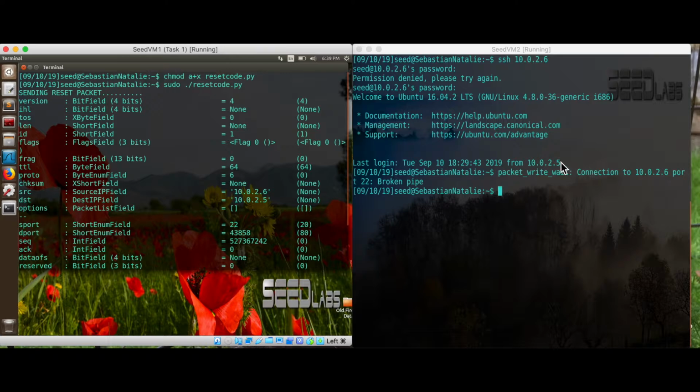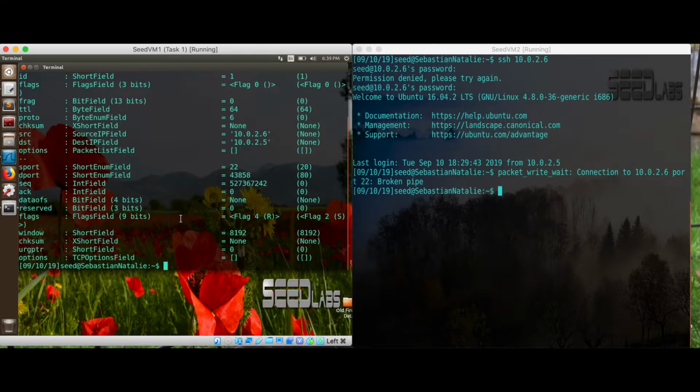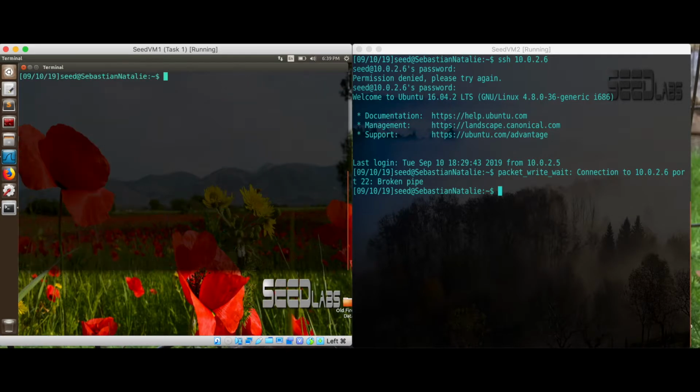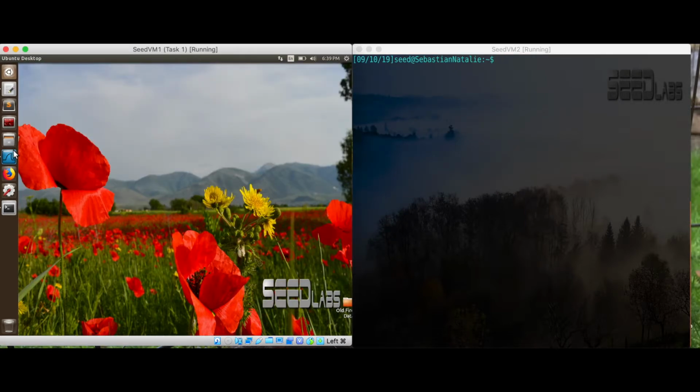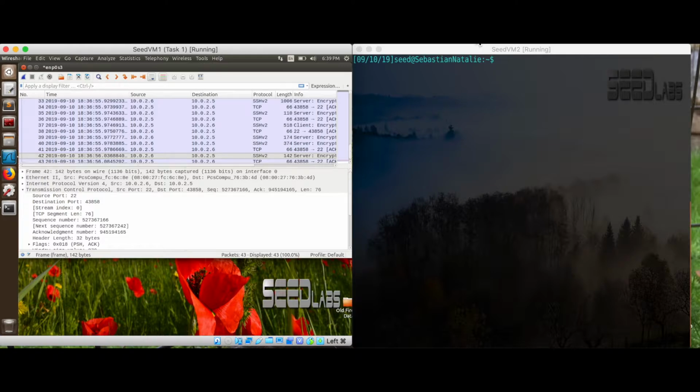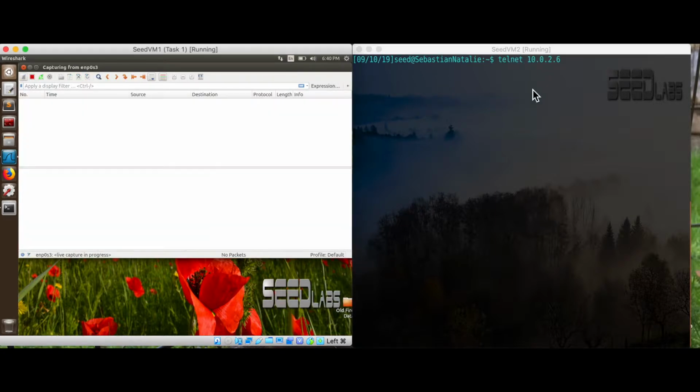So now that I showed you the TCP reset attack with SSH connections, I'm going to go back through the process again, but this time I'm going to show you what happens when I connect with a Telnet connection. So now I'm going to go back to the client machine and open up Wireshark first. I'm going to Telnet back into the server again at 10.0.2.6, and I'm going to start Wireshark here so we can capture all those packets.